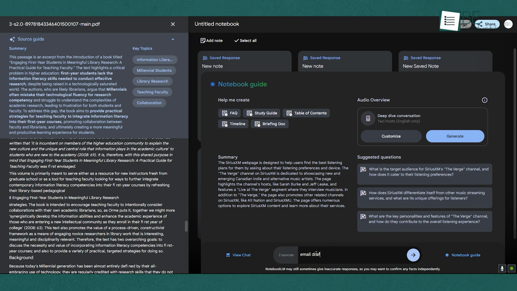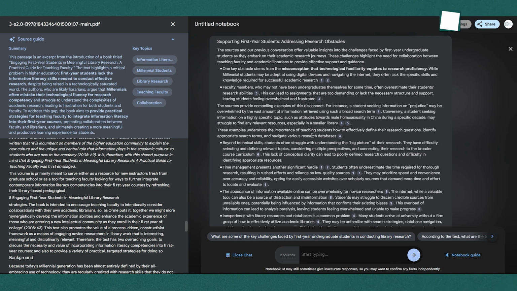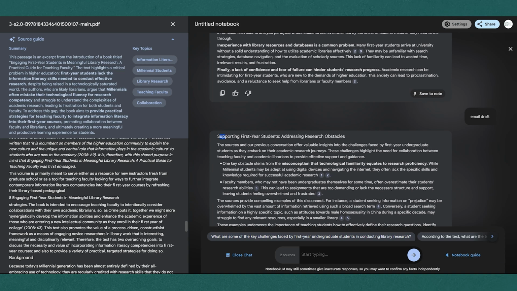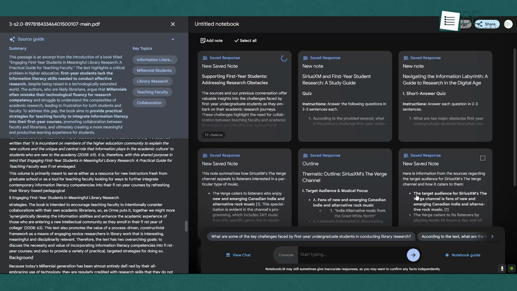Need an email draft or script based on your notes? Just ask, and the AI formats it for you. It's a great tool for organizing your ideas and quickly converting them into ready-to-use formats.